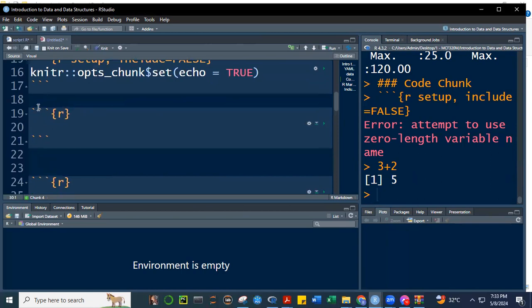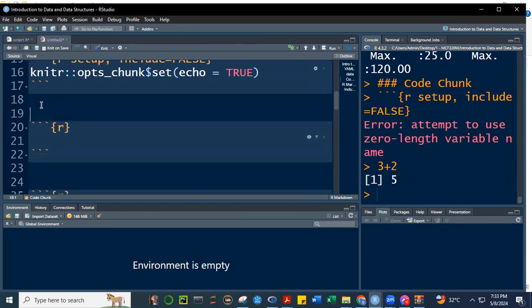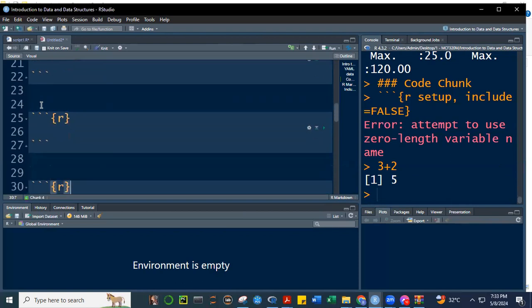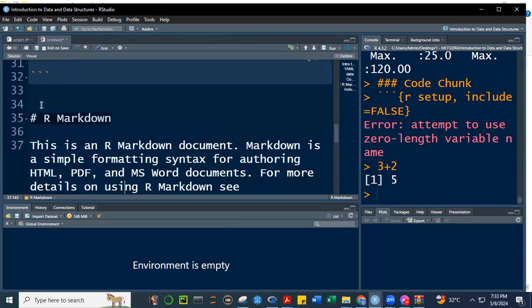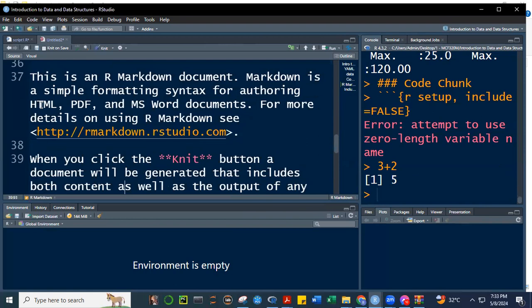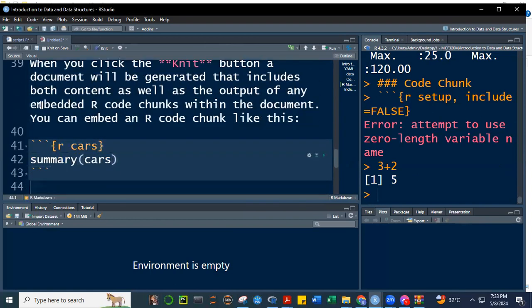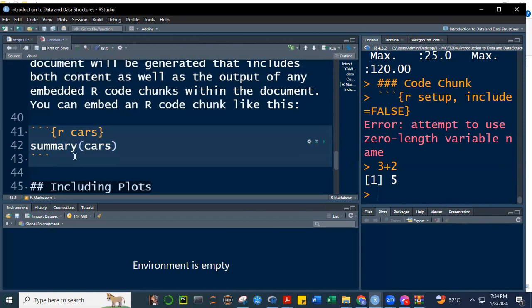Okay, so that's how we quickly Control Alt I, no? Control plus Alt plus the letter I. Okay, so that's a keyboard shortcut for your code chunk. Okay, so going back here, above the first code chunk had a name. No? Ang pangalan niya, setup.